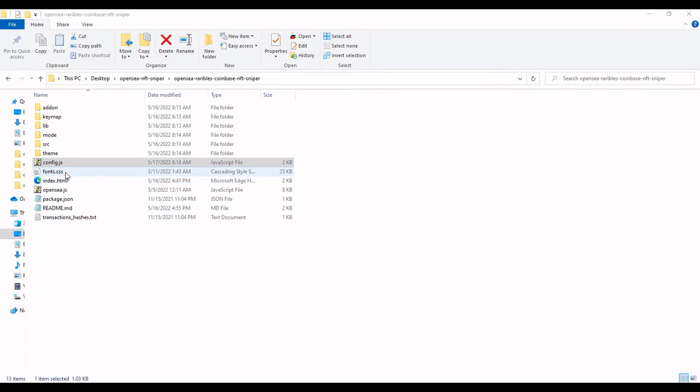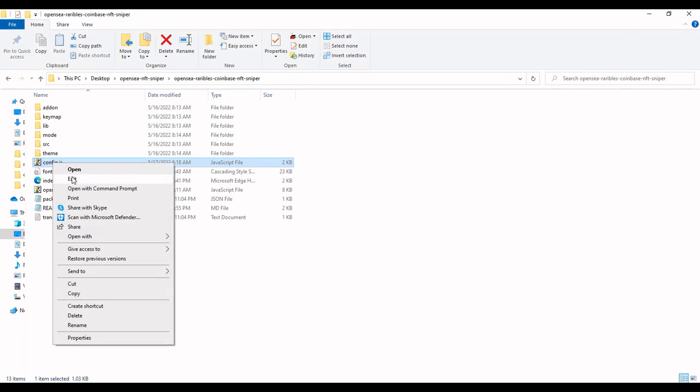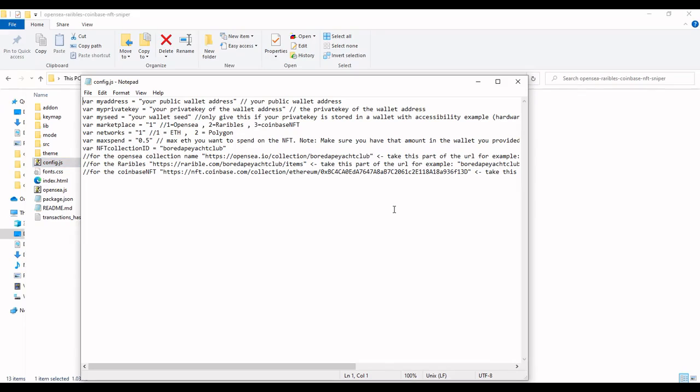Before we run the index HTML, which just runs in your web browser, we have to configure it. So we're going to go to config.js and edit that file, and we're going to put in our settings. We have to put in our public wallet address and the private key for that wallet address right here.